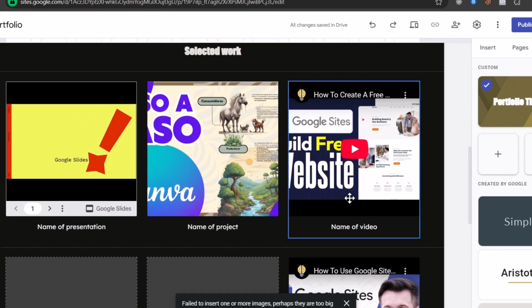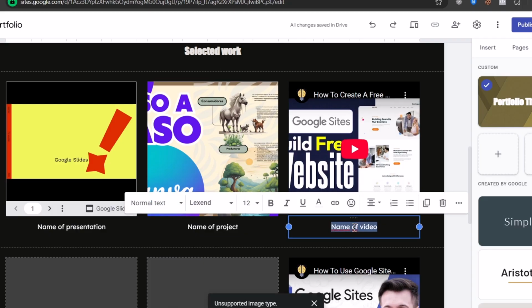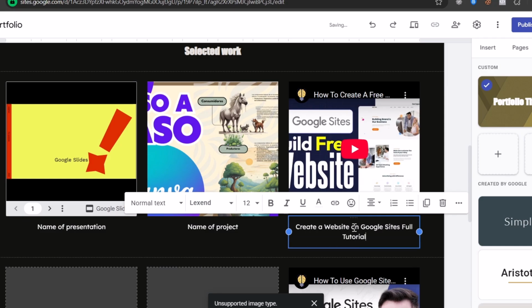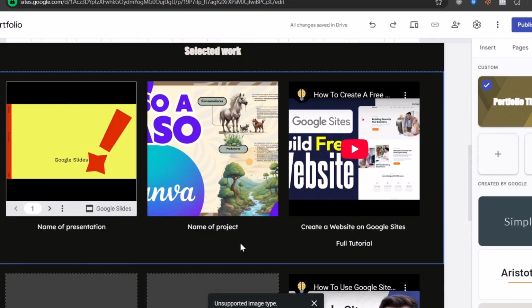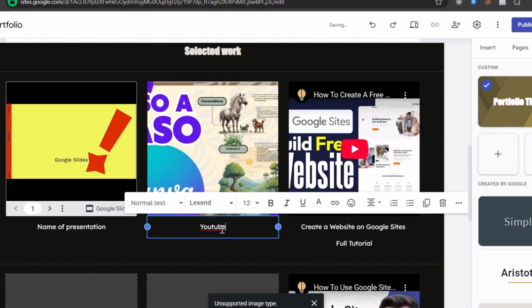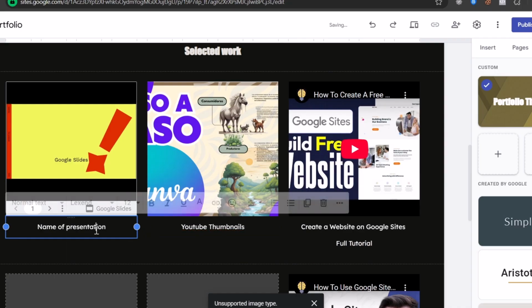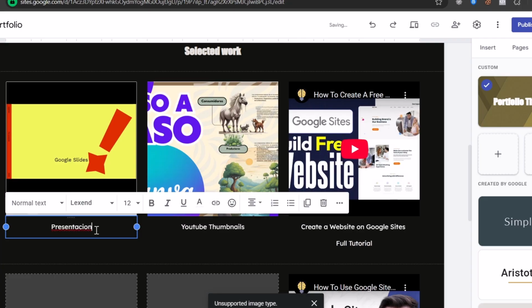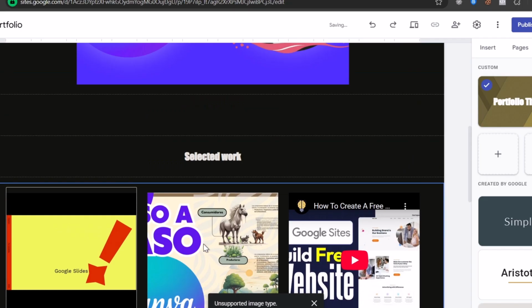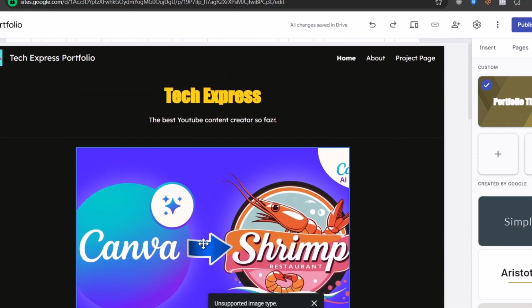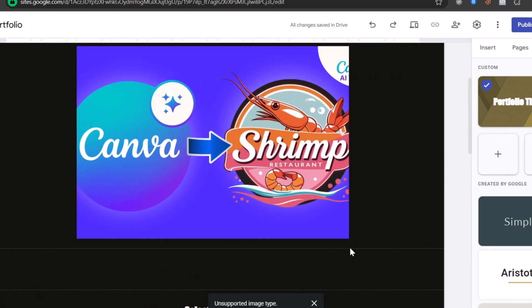So once you have now added all of these elements, what you can do is to start customizing all of them. So let's say, for example, here, this is a how to create a free website. Let's say I'm going to click over here. Let's say create a website on Google Sites tutorial. Or let's say a full tutorial. And I'm going to just put it right in here. So as you can see, I'm actually giving it a format. Now let's say YouTube thumbnails, name of the presentation. Let's go for presentations. This is, for example, a really quick way of how we can add in your work. It does look really, really easy.